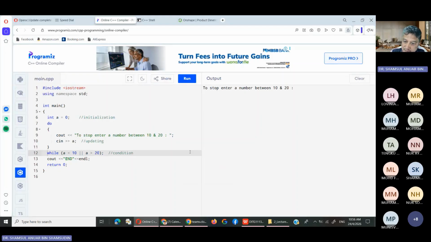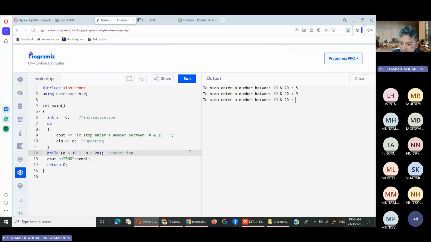Okay, so to stop, enter a number between 10 and 20. Like if I put 5, it'll keep on going. A 9, keep on going. Once I put a 10, it'll stop. Same thing if I put 15, it will stop.